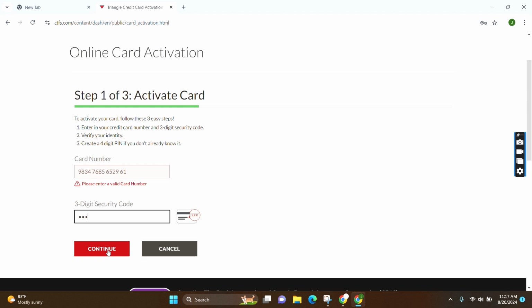And after that, you will be led to step 2, where you need to verify your identity for security purposes. And after that, you will be asked to set a 4-digit PIN number, which will be your transaction PIN number. And after this process, your Triangle credit card will be activated.